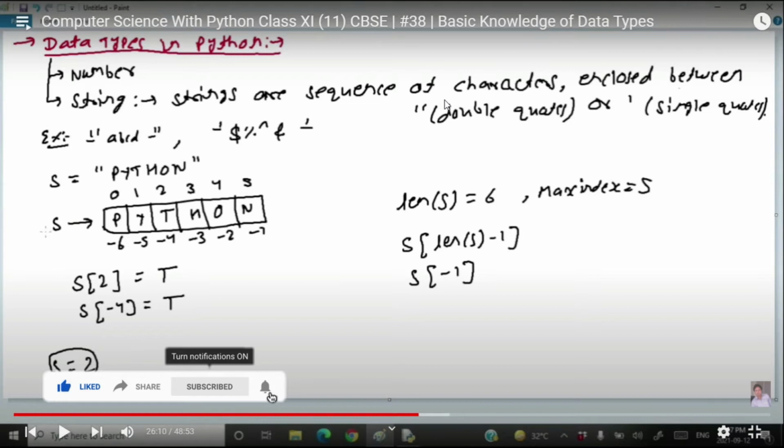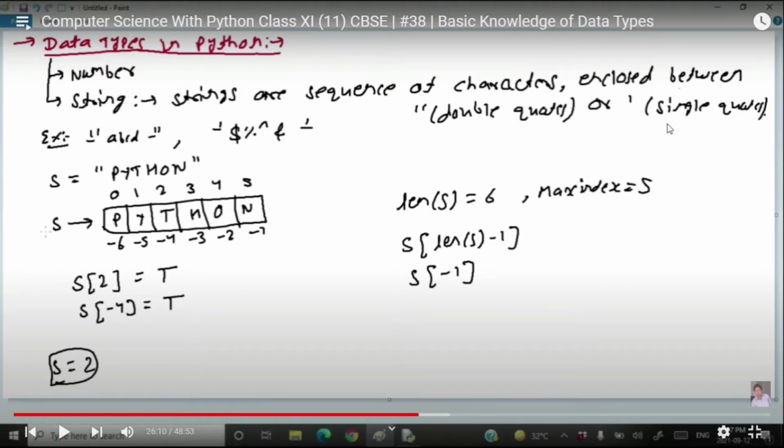Strings are a sequence of one or more characters enclosed between double quotes or single quotes. So if you write anything between double quotes or single quotes, that is called a string. That's why ABCD between double quotes is a string, and whatever nonsense is written between single quotes is also a string. Here we are creating a string object and storing the reference of the string object in the variable s.